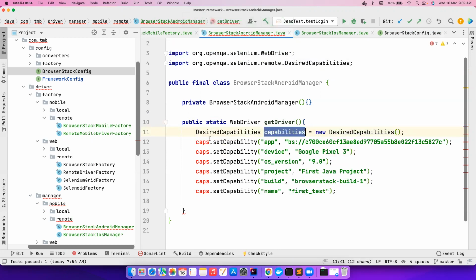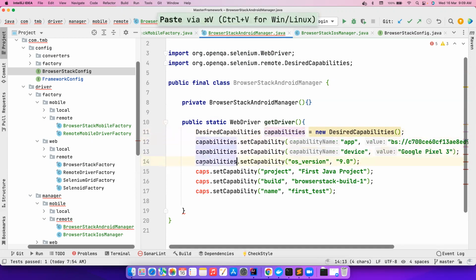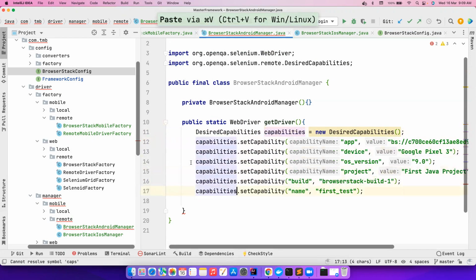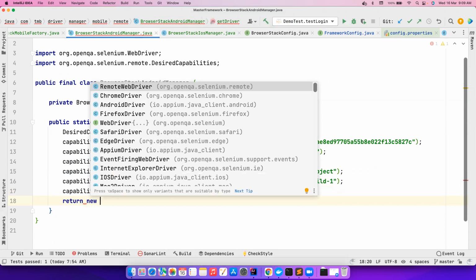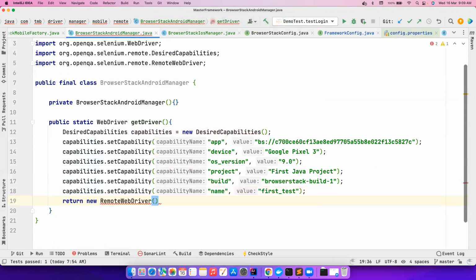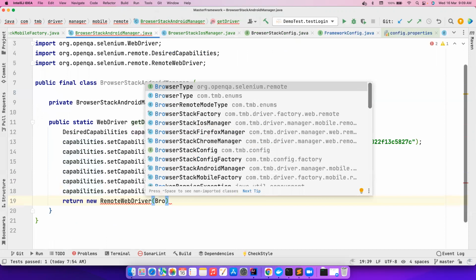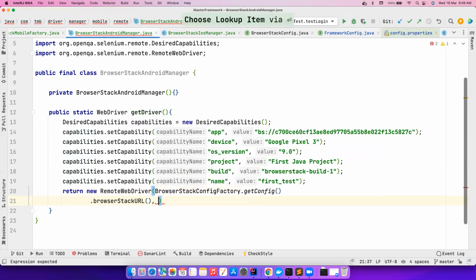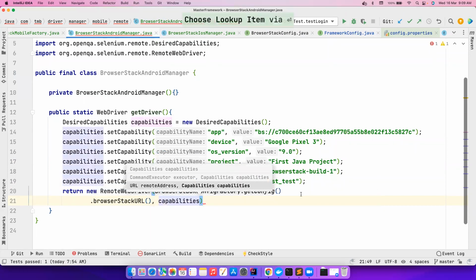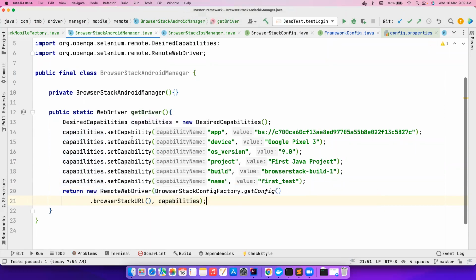And let's rename this, or let's copy paste this. Okay, and now you can keep something like this, and we want to return new RemoteWebDriver, and then the URL. We already have the URL, so that's in BrowserStackConfigFactory.getBrowserStackURL, and then what are the capabilities we have, right? So this is what you want.